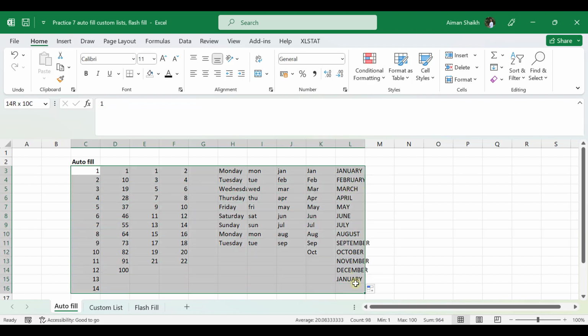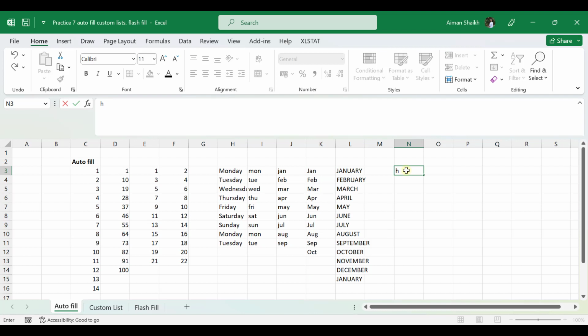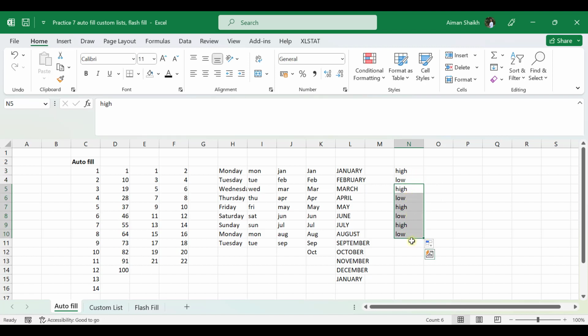All these series are the default series which Excel already has. Now if I want a series like high, low, and I drag this, it will come as high, low, high, low, high, low. But I was expecting that it should come as high, then medium, and low. But it didn't come. If I drag this series, it will come like high, medium, low, high, medium, low. But right now it is not automatic. If I just type high, it won't automatically detect that the next should be medium and the third should be low.